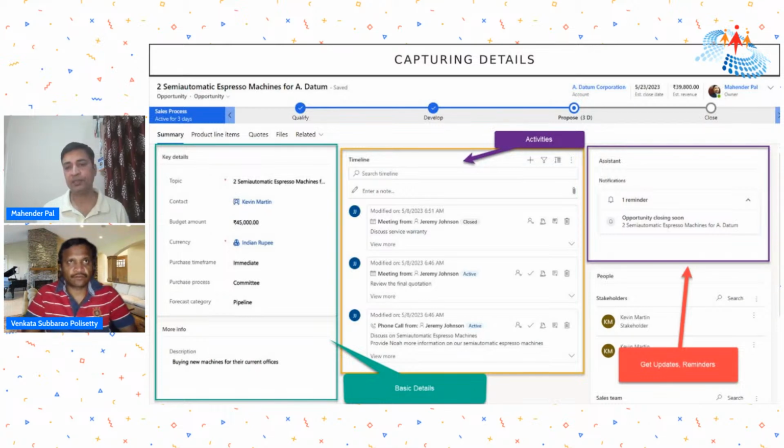Then we have the assistant. If there is any kind of notification or reminder, it will be visible here. Under the stakeholders, we have the persons who are basically going to influence your opportunity. You add those people here. It could be a contact, or say a stakeholder who will be involved in the decision making of this opportunity.